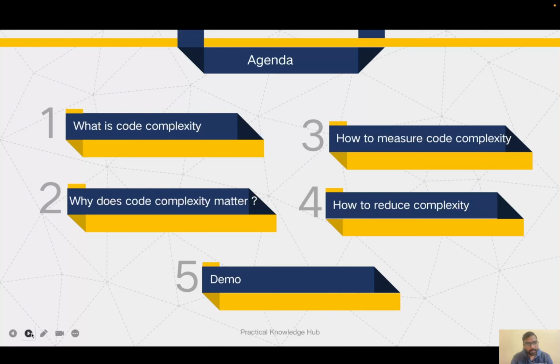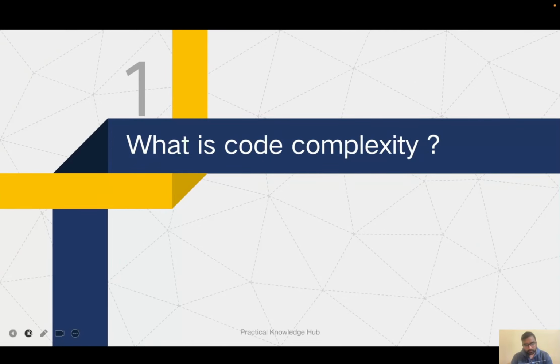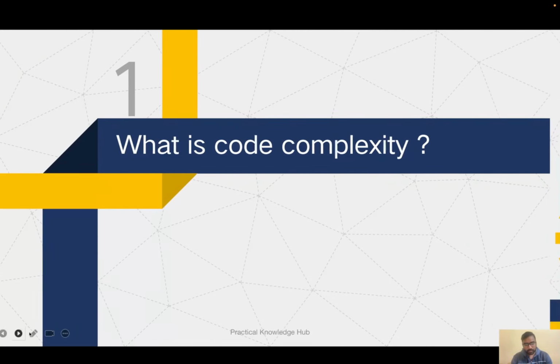So today's agenda is we are going to learn what code complexity is, why code complexity matters to the dev, how to measure code complexity, and how to reduce it. And as the channel name, Practical Knowledge Hub, suggests, we will learn how to reduce code complexity by a demo. So let's start. The first question arises: what is code complexity?